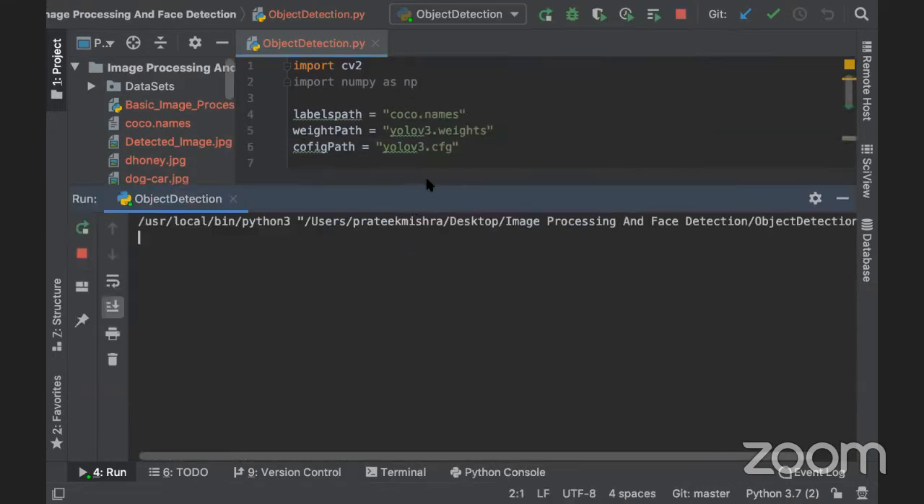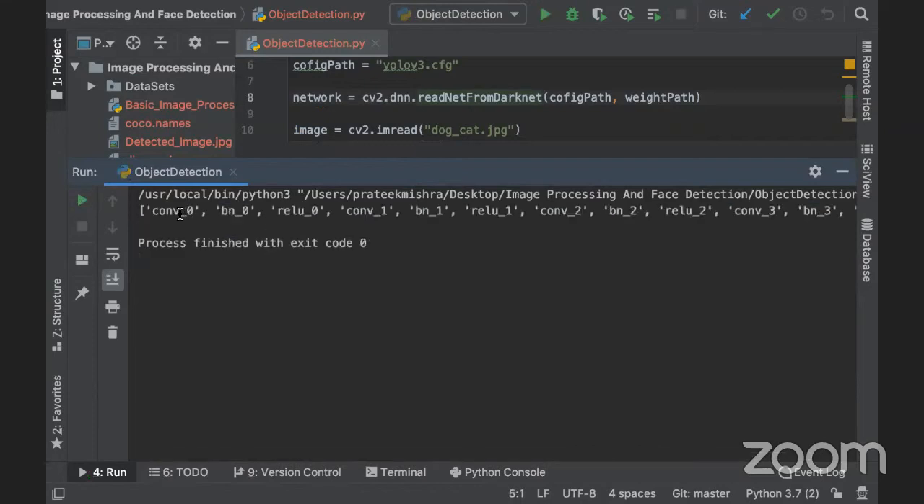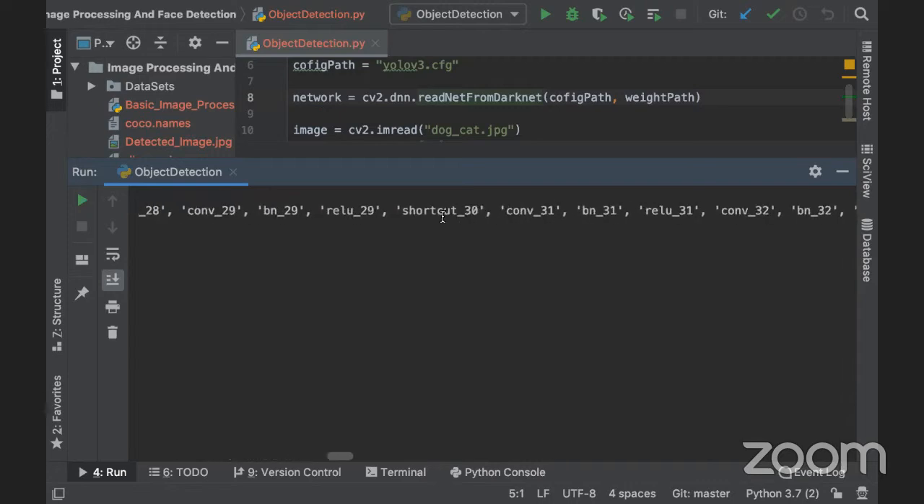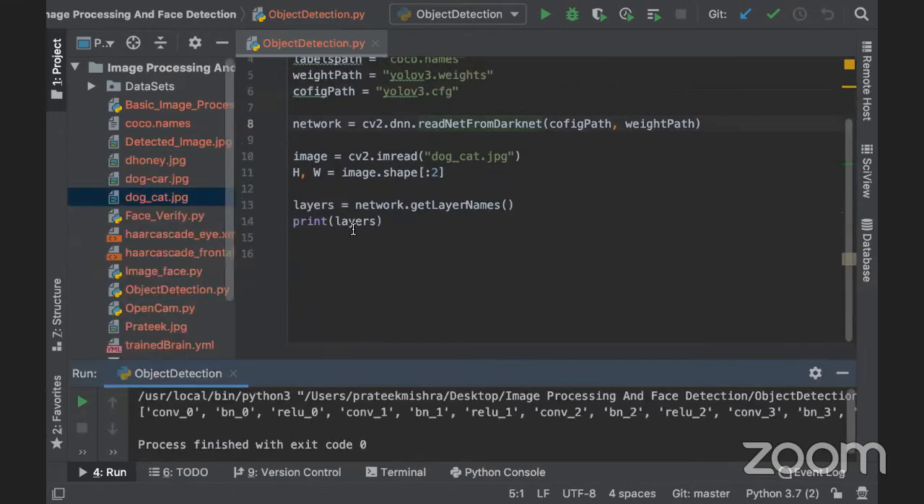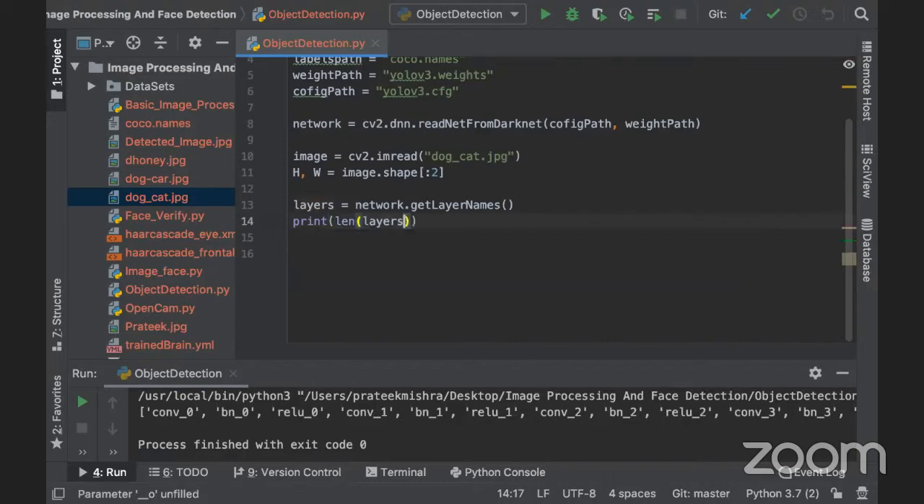If I execute this code and get the answer, we will get the names of the layers: Conv0, BN, ReLU layer, Conv1 layer, and multiple layers. If we want to find how many layers we have, can you see this? We have this number of layers, right? If we want to find how many layers they are using, we take the len of this.